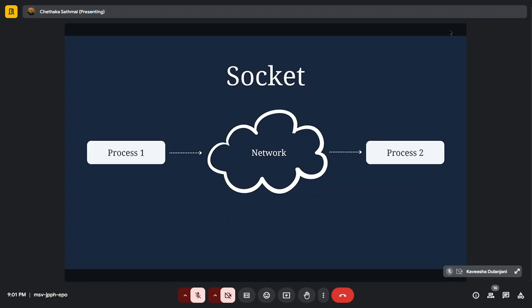A socket is an inter-process communication method that allows two processes that are in two separate devices to communicate with each other. So process one can be in computer one and process two can be in computer two, and using sockets, these two processes in two different computers can communicate with each other. All right, so those are the more technical concepts I need you all to be familiar with before we get into the coding.